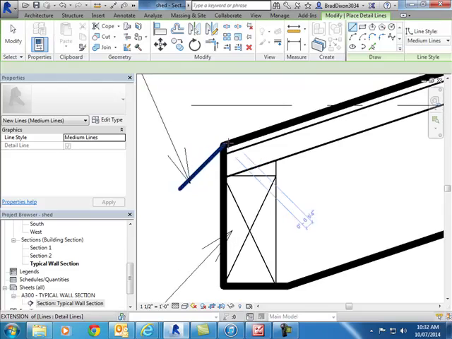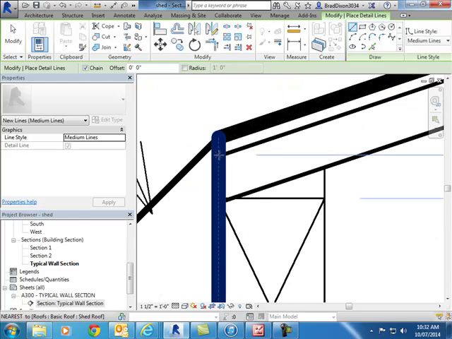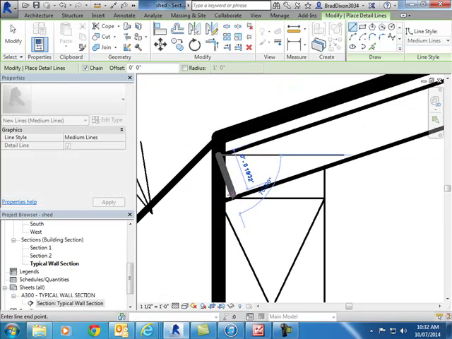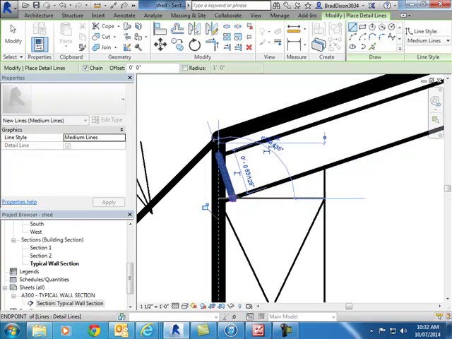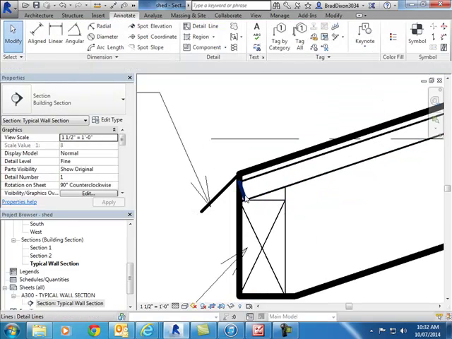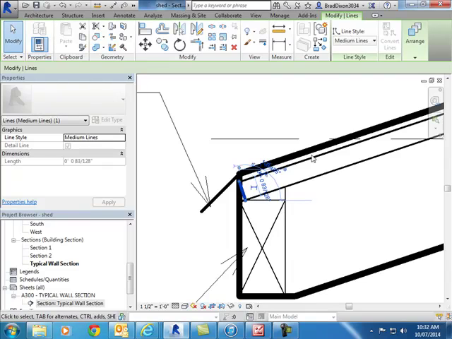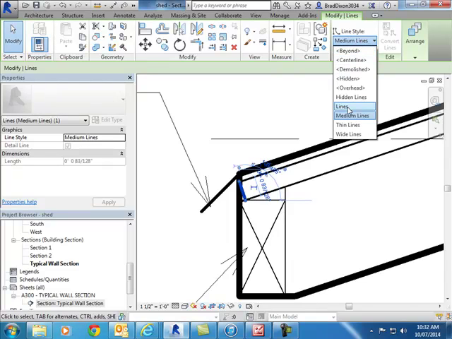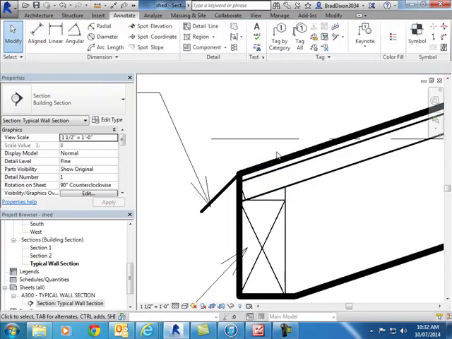If I really wanted to clean this up, I could come in here and draw a line that's perpendicular to show the end of the OSB, but I'm not that worried about it.